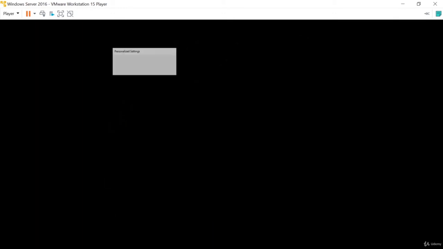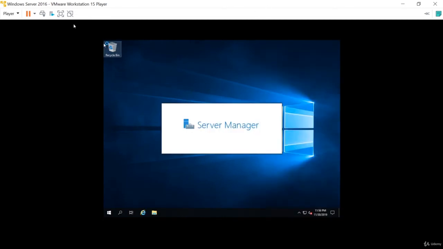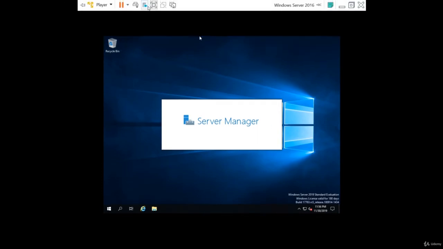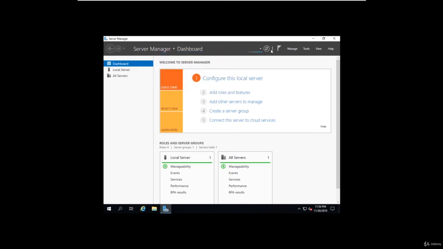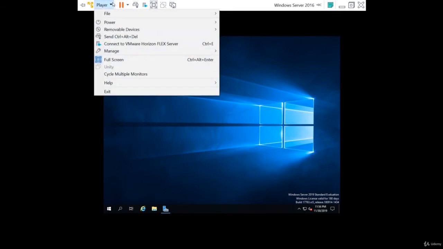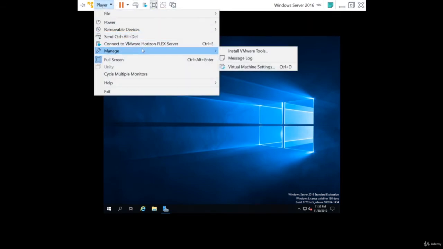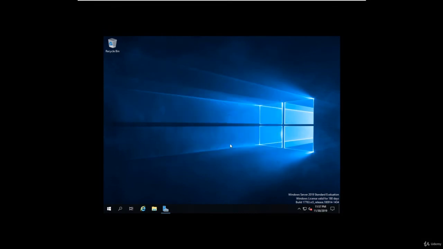And now it's going to load up your profile, and this may take just a second to get ready. Okay, so from here, we're going to click this full screen. You're going to see that we're not full screening. So we're going to have an issue with full screen. What we're going to need to do is to install our tools here. So we have a tools that we can install. If we go to Manage and say Install VMware Tools, click on that and select Install. This is going to allow us to actually have a full screen on this machine.